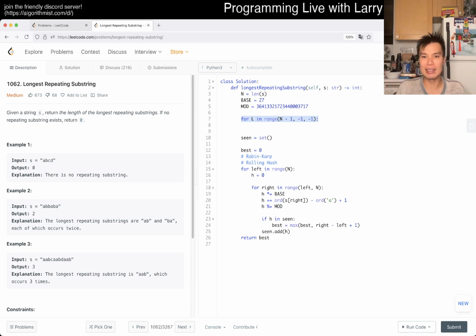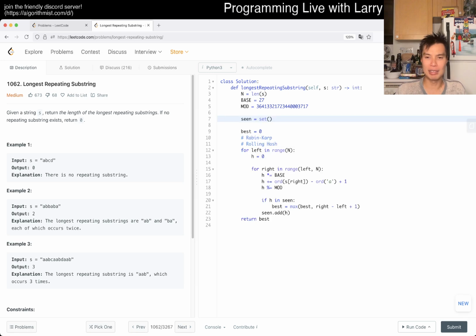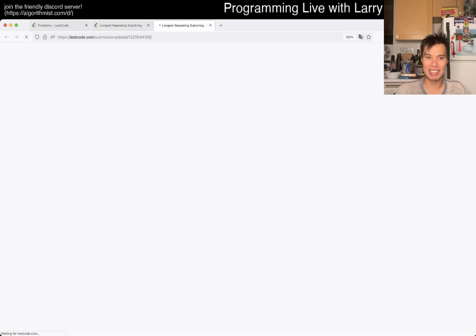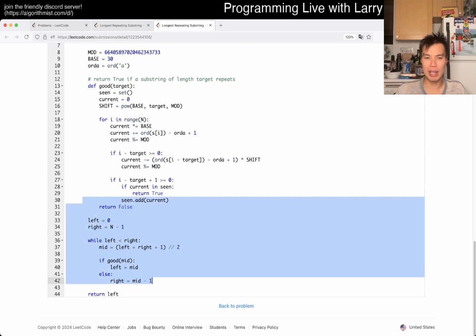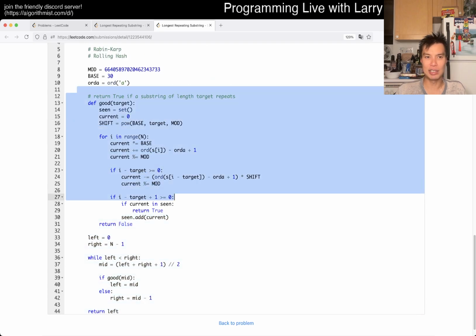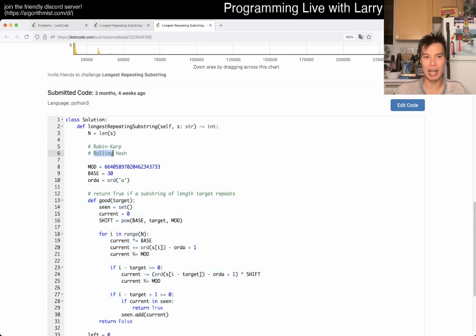So in that case, instead of n squared, it will just be n log n, right? Because you're searching a number from 0 to n with binary search, and that would be much faster. I think that's probably how I did it last time. We can check, and hopefully I'm right. Yeah, so I did binary search, and again I used the same idea with Rabin-Karp and rolling hash, right?